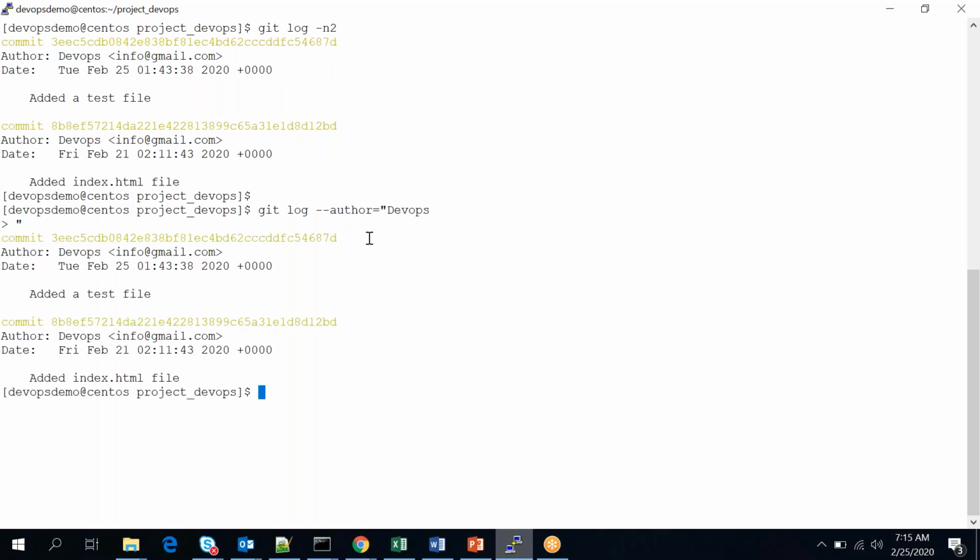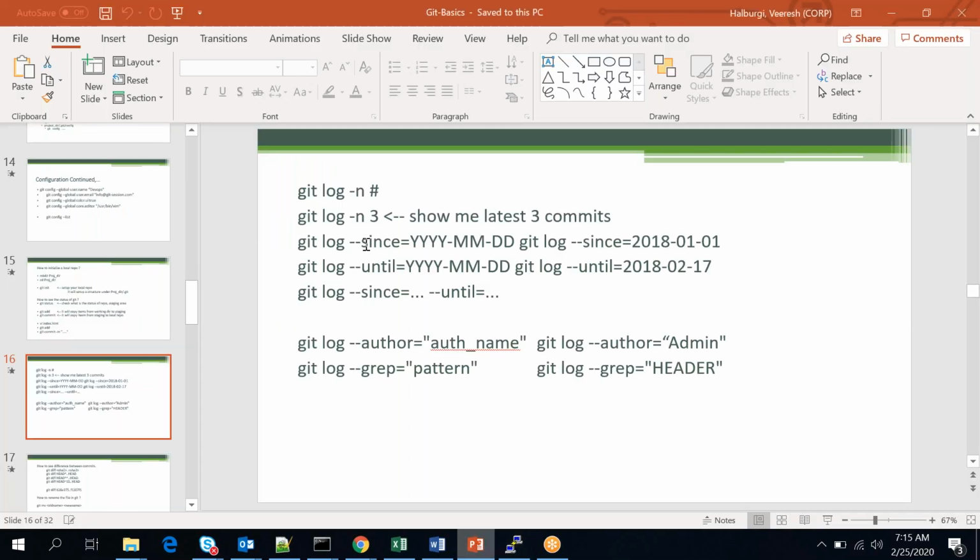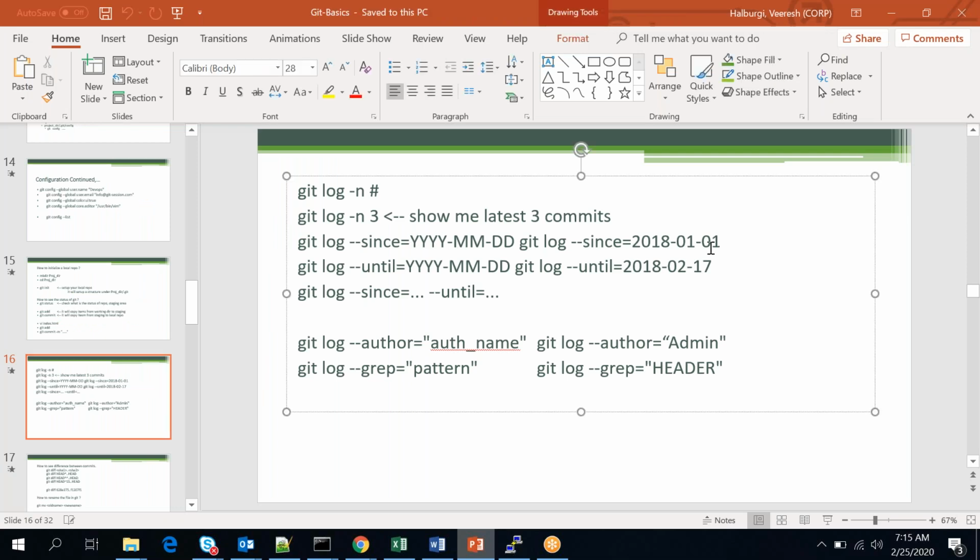It also displays the log based on the author details. So you can combine, like you can go with the date. Since this date you want to check the commits, you can go with this command until, and you can even combine since and until. Likewise, there are different options you can use with the git log command. Okay.